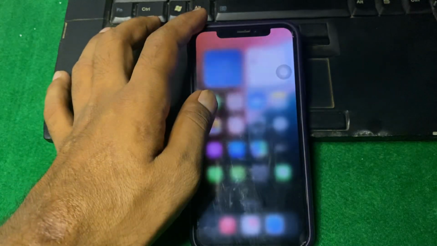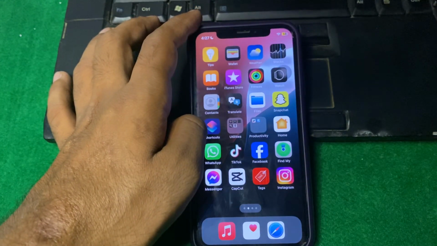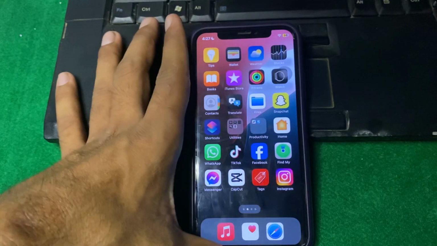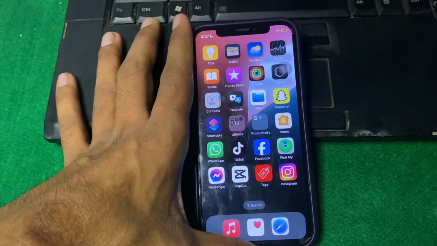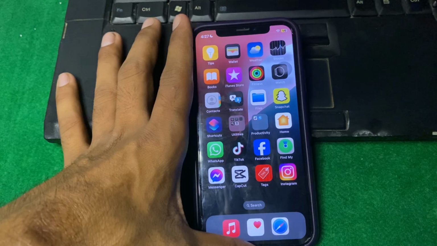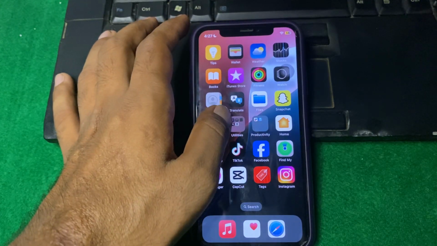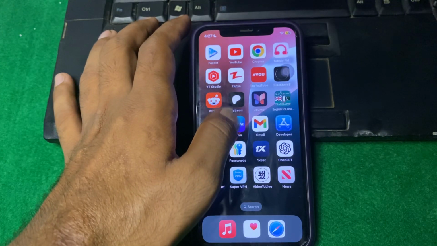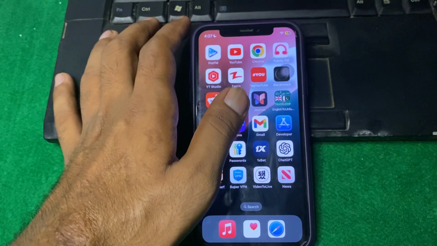So guys, if you are still having this problem, then you have to simply visit the Instagram Help Center and report a problem that you are not able to use the Instagram Live feature. Describe your problem to the Instagram Help Center and they will try to fix your problem within 24 hours. So guys, in this way you can easily fix your problem.